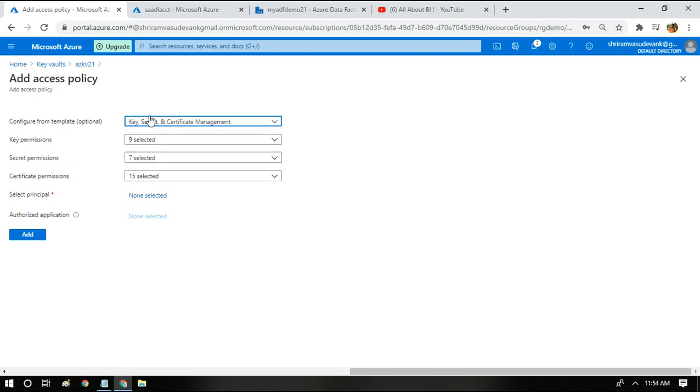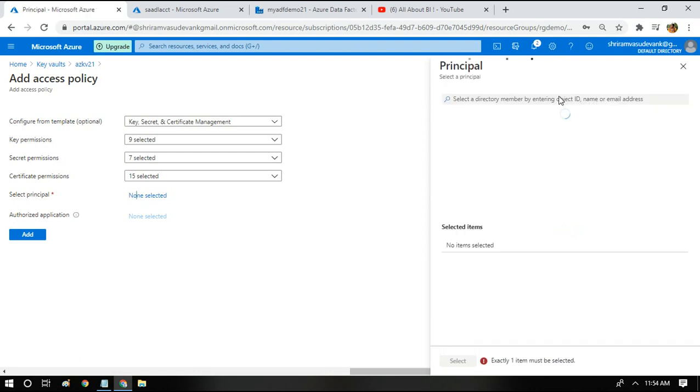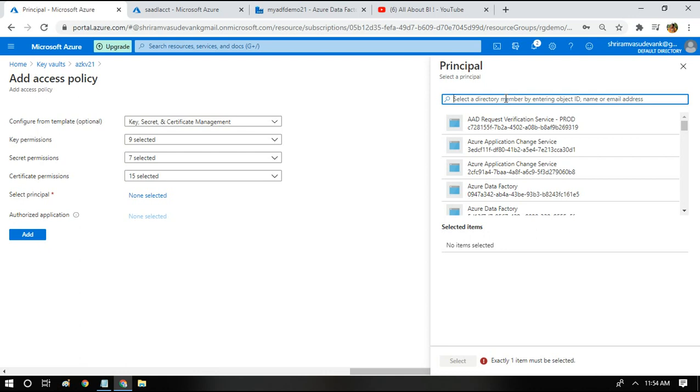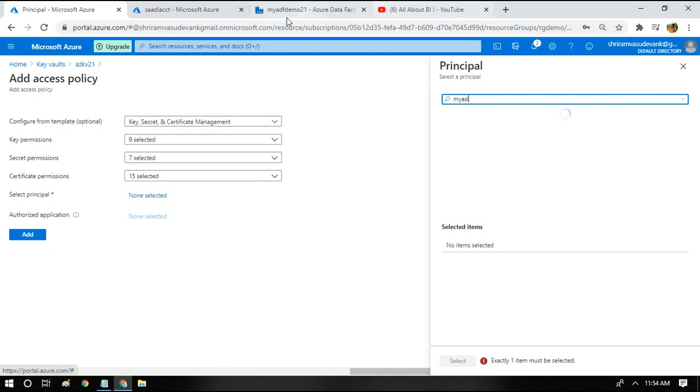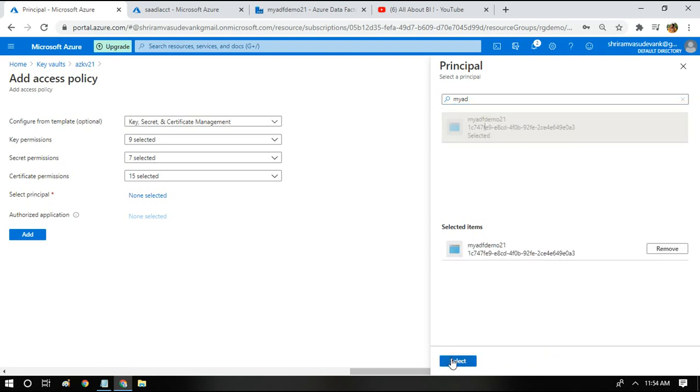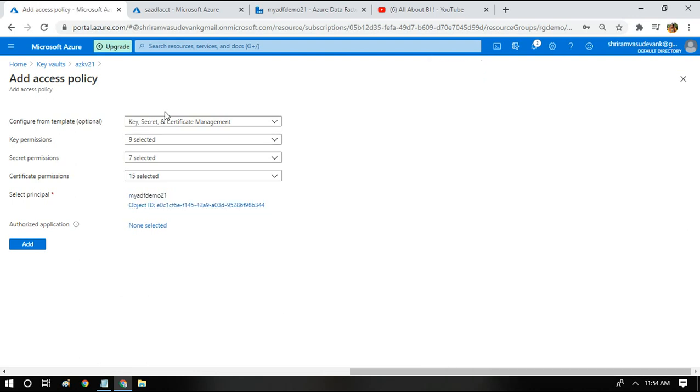So if I choose the configure from template option, I have to select the service principal. This is nothing but which entity wants to access the Azure Key Vault. In our case it's going to be our data factory name. That is what we are going to choose here. I just search for my data factory name, my ADF demo. So this is my data factory name. If I click and select, it will give the mentioned permissions to my data factory.